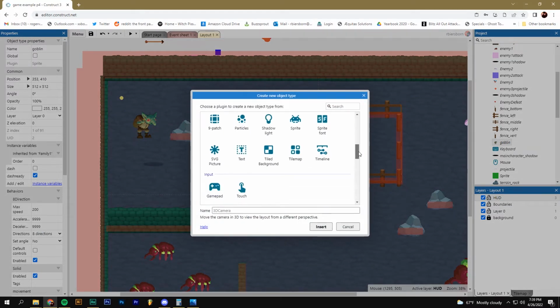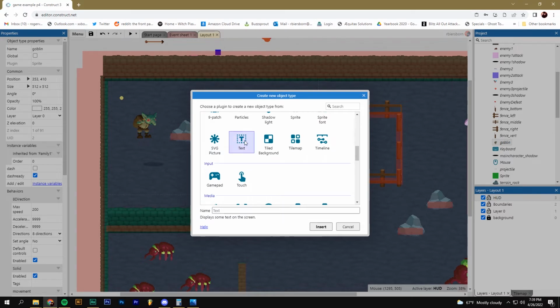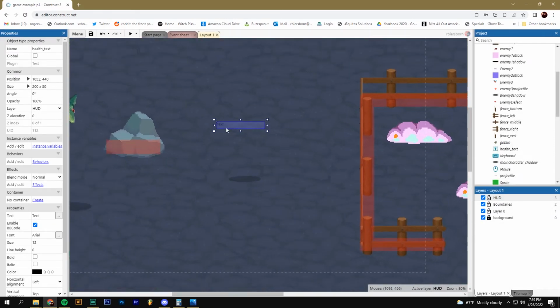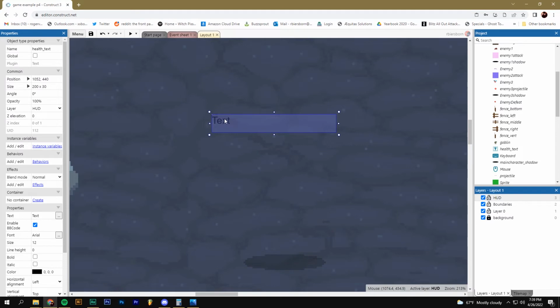Now this object is going to be text. We haven't done text before, so find the dotted line with a T in it for text. I'm going to call this text health text. And you can click anywhere and you can see that it puts a little tiny text box in there.